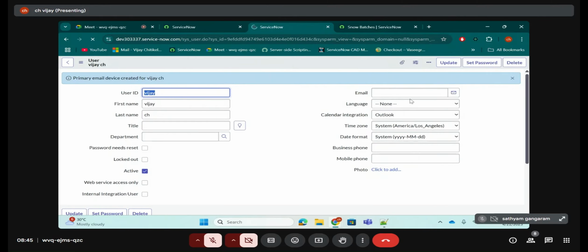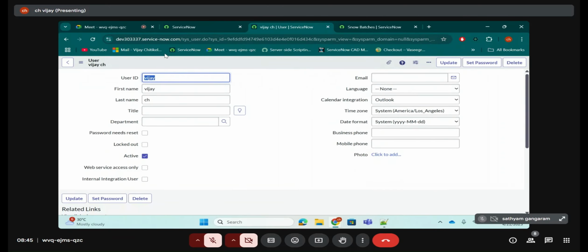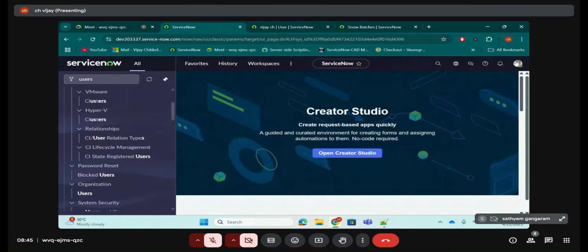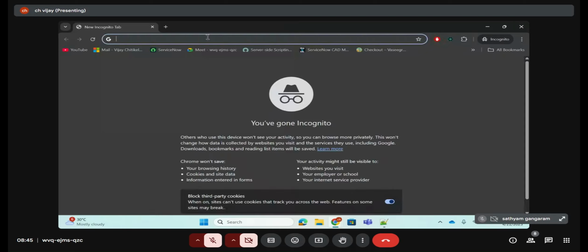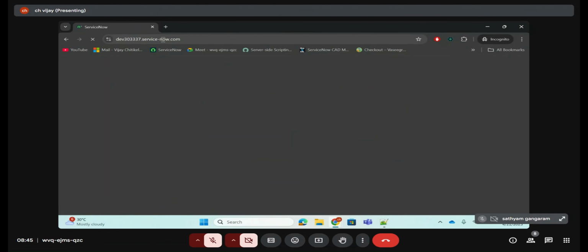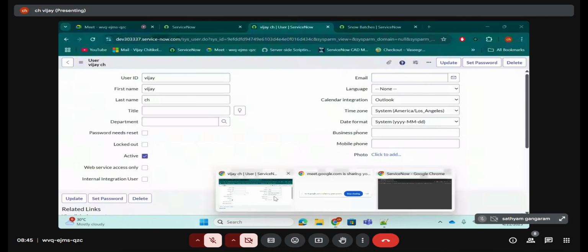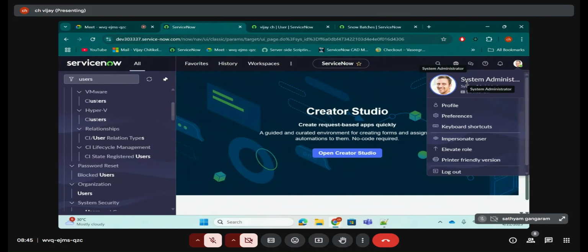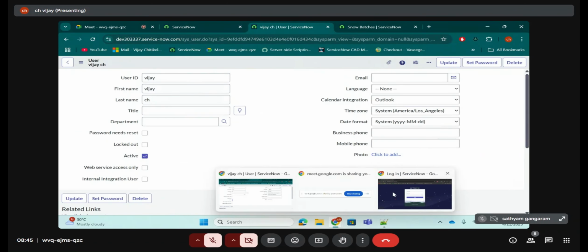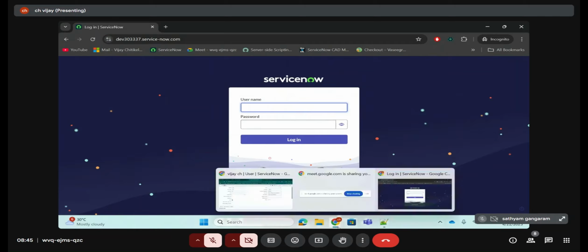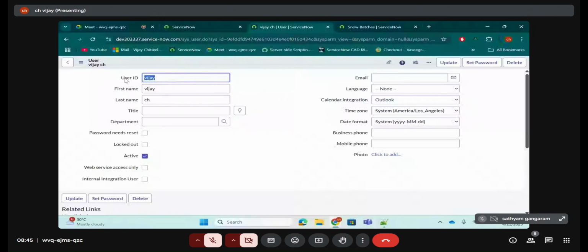Now I log into the same environment. I was currently logged in as system administrator here. Now I'll go to the incognito window and open 303337. In the same environment, I'll log in as Vijay CH, not as a system administrator. My username is nothing but the user ID. What is the user ID here? Vijay.